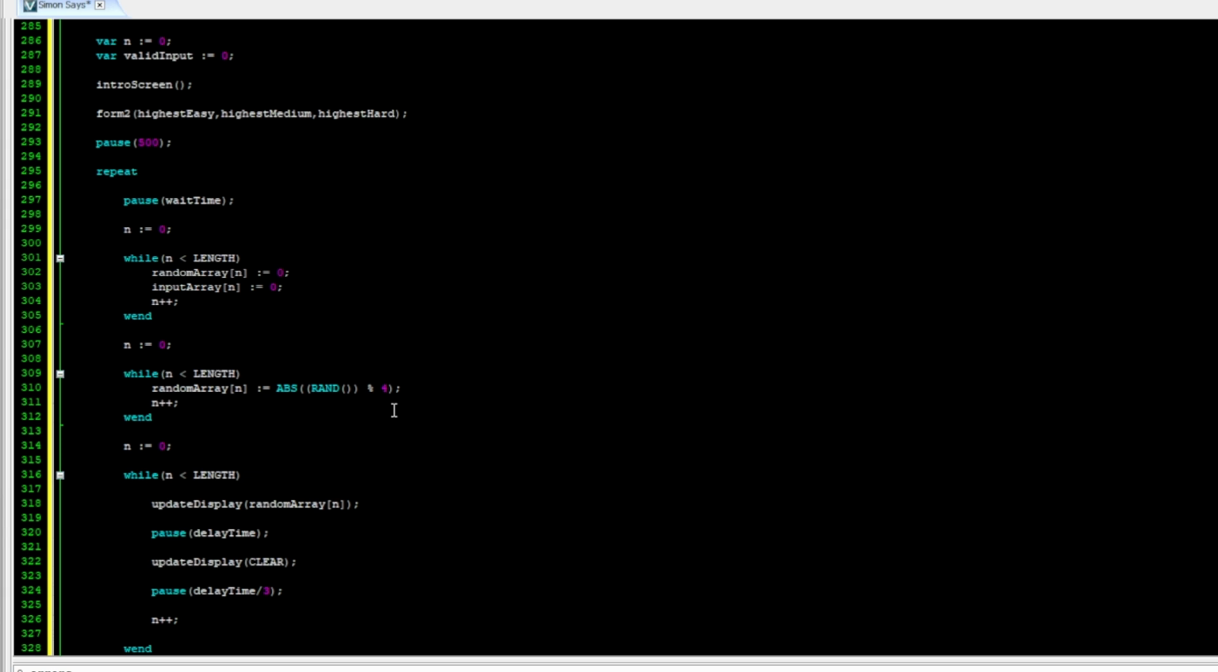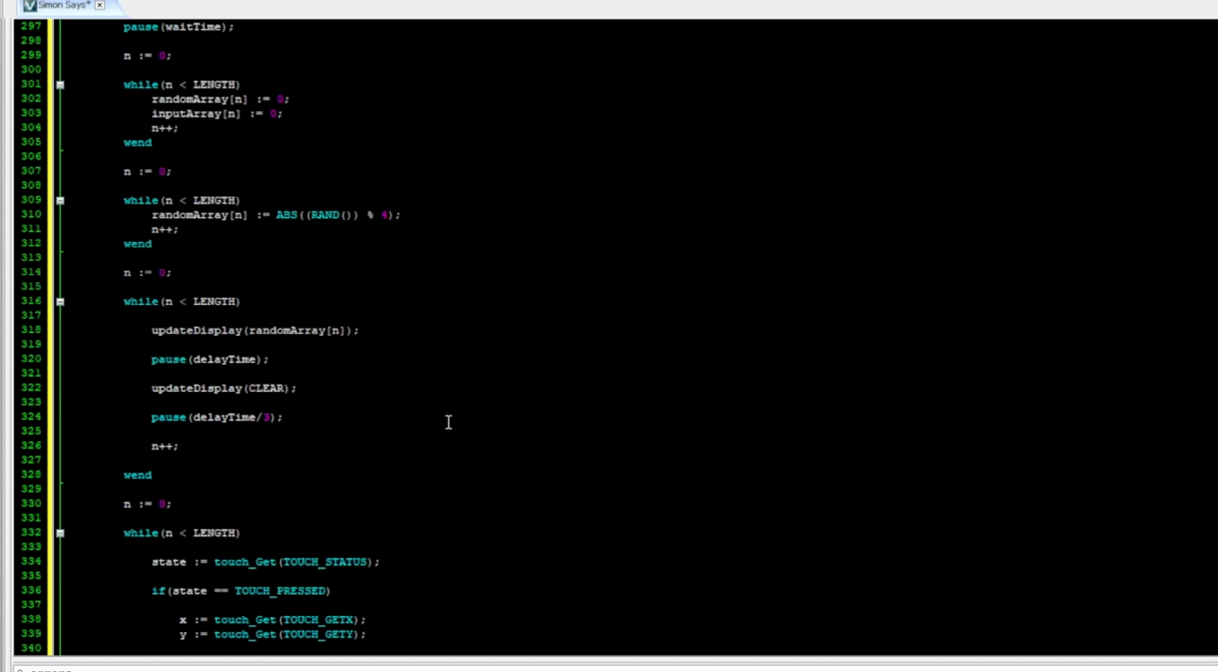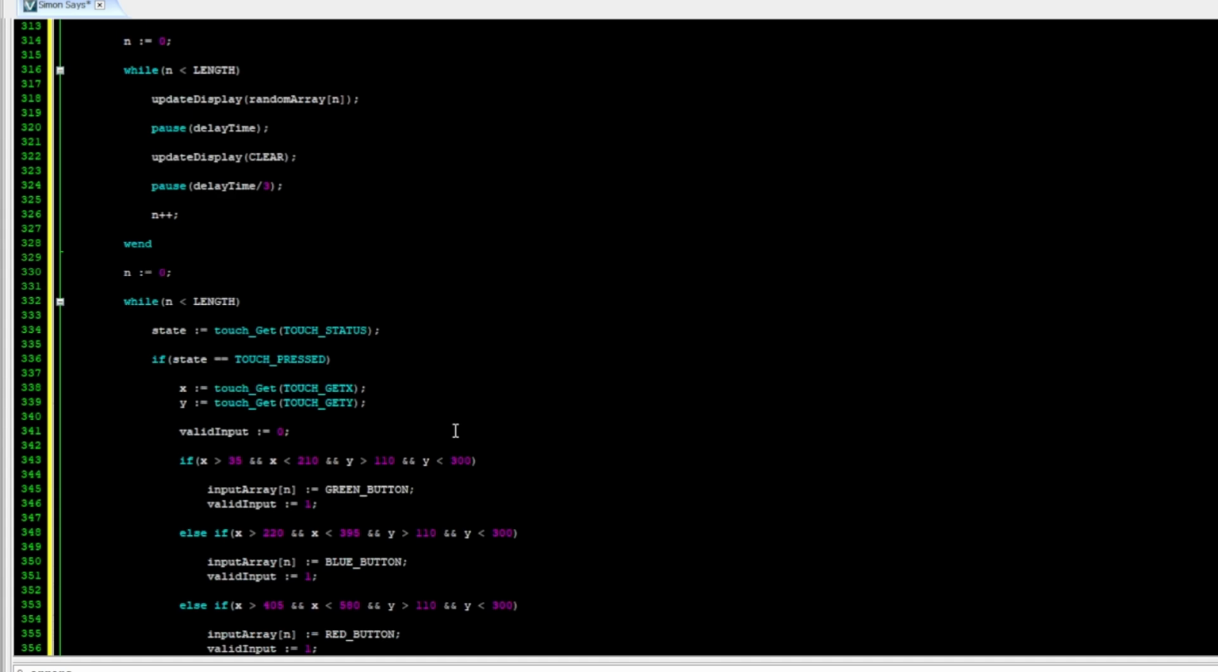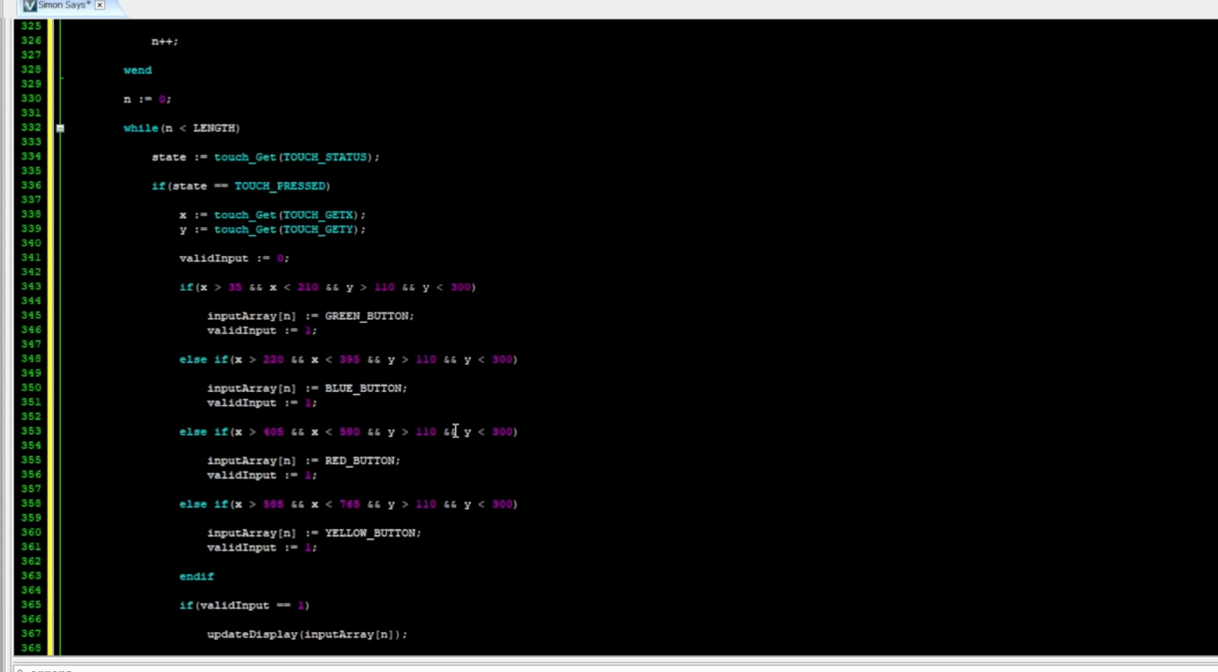After that, the game plays the sequence back to the user by looping through the random array and calling update display for each color. Once the pattern has finished playing, the code waits for the user to repeat it by checking the touchscreen X and Y position and comparing them against the button areas. This then stores the matching color in the input array.